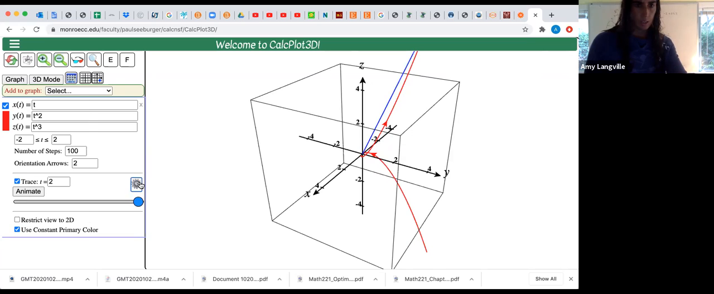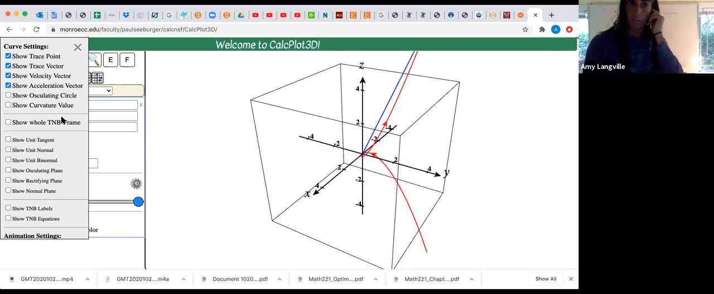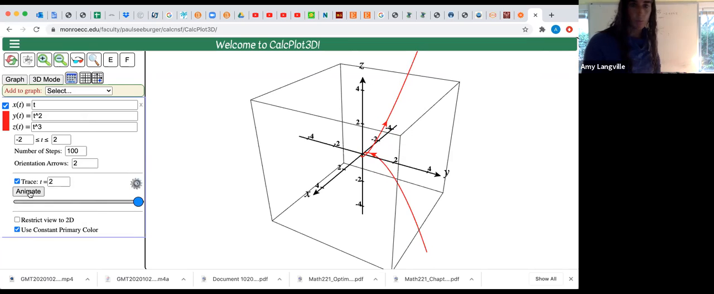And let's see, let's check the settings. We can change some things here when we're doing that animation. We'll get to these acceleration vectors and velocity vectors later. Trace vector, maybe, let's just show the trace point. Keep that a little bit simpler. And there goes that little black point. Again, watch, you can see the speed as well, animating as it goes through its domain.